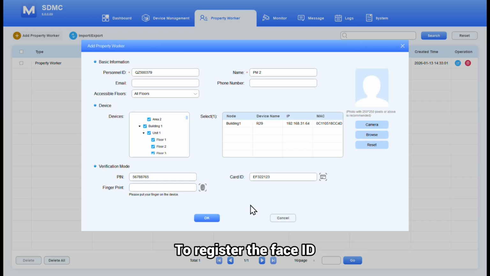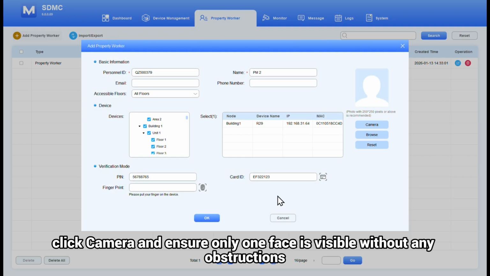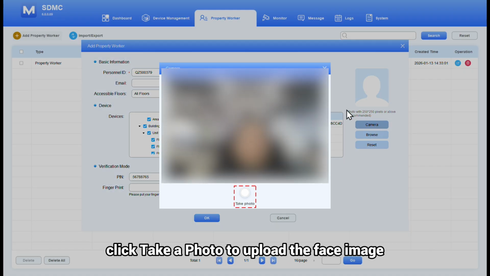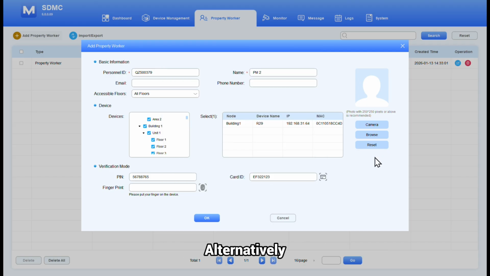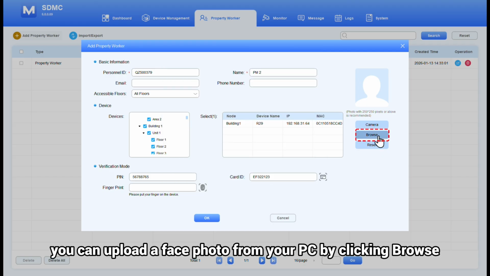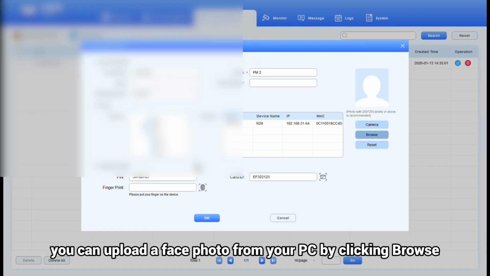To register the Face ID, click Camera and ensure only one face is visible without any obstructions. Then, click Take a photo to upload the face image. Alternatively, you can upload a face photo from your PC by clicking Browse.